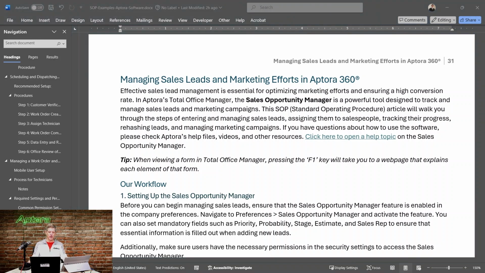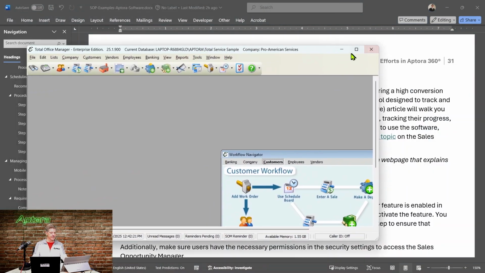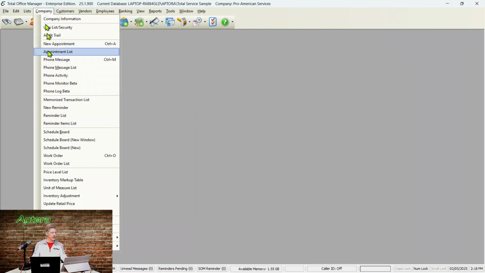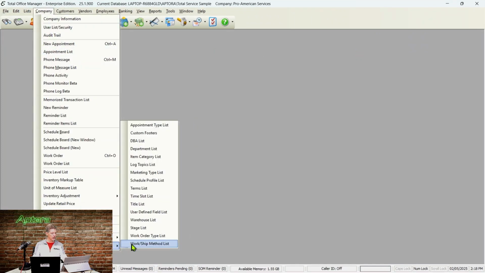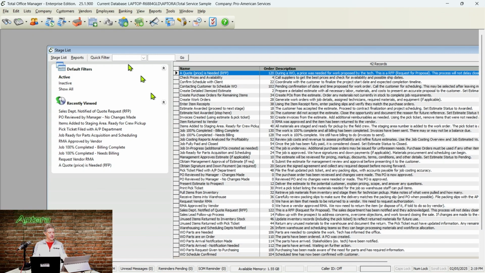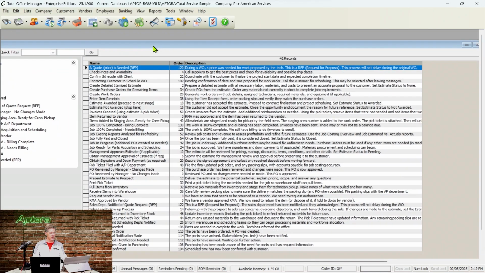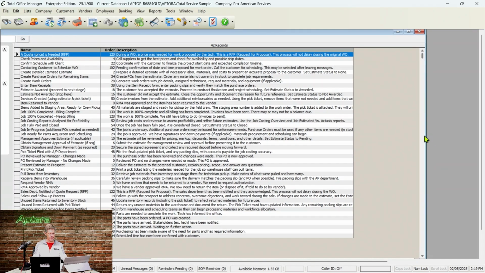In our software, let me drag it over here. In our software, under company, under lists, we have something called a stage list. And there are things like this elsewhere. I'm just picking on this one. Stages are individual elements of work. So we want to have different stages of things we do. Let me resize this real quick.